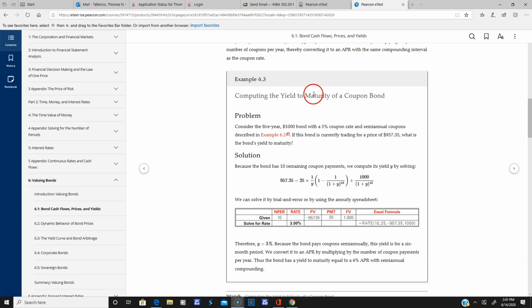To get the yield to maturity of a coupon bond, the yield to maturity is the same thing as the rate function in Microsoft Excel. If you bring up Excel and click on the little f of x, you will get the rate function. Solve for rate. That's all you have to know. They give you the equation, but you don't have to go through this crazy equation and put all these items in. All you got to do is use the rate function in Excel.